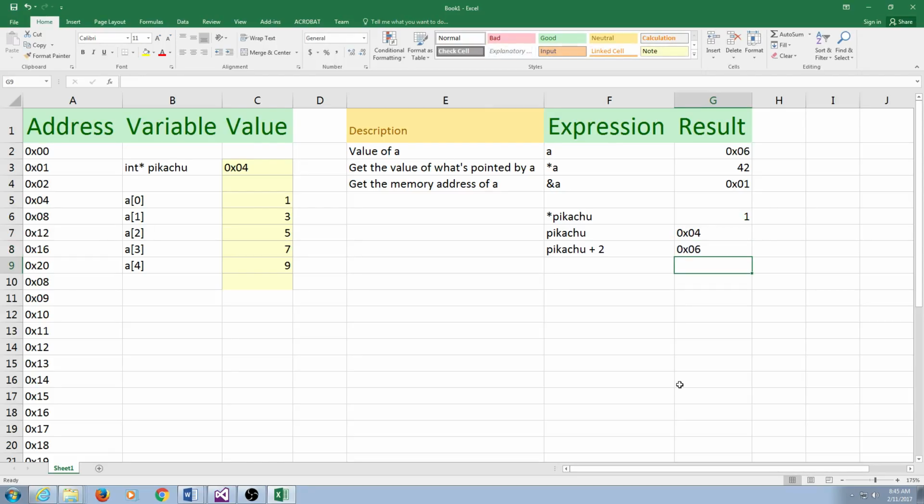Right, because I'm adding 2 to that. It looks like I'm adding 2 to the memory address. Pointers are, what's that? 0x12. It would be pointing at 0x12, yeah. Pointers are special. You can't just add numbers to pointers.